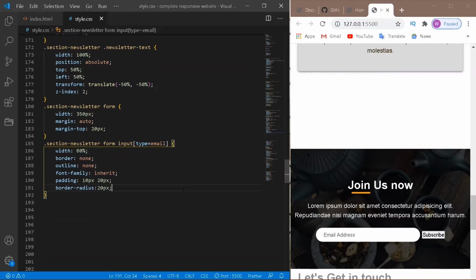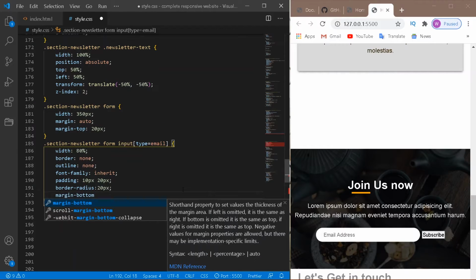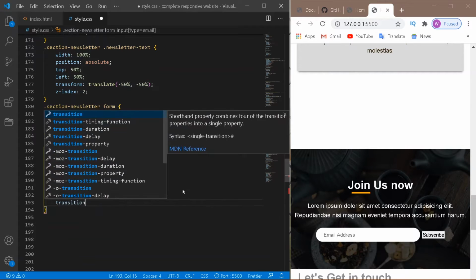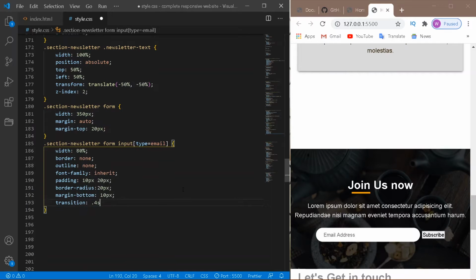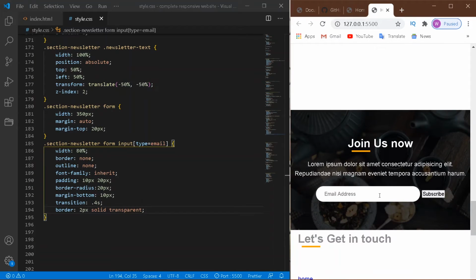So I could just add one more thing. I want to add margin bottom. I'll show you the reason why very soon. I want to add margin bottom of probably 10 pixels, and then add a transition of probably 0.4 seconds, and then I want to add a border of 2 pixels solid, and then transparent. I've already explained the reason why I make it transparent here. So this is it here.